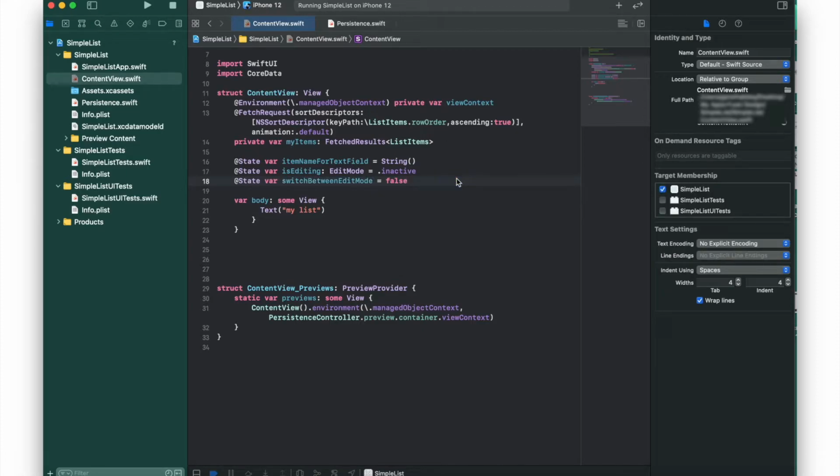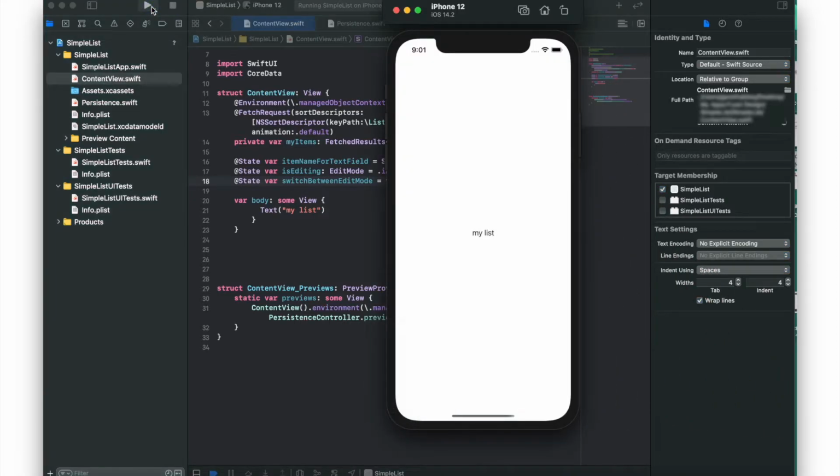So that completes our data model. We'll just build and run that. Yeah, everything seems to be working fine.